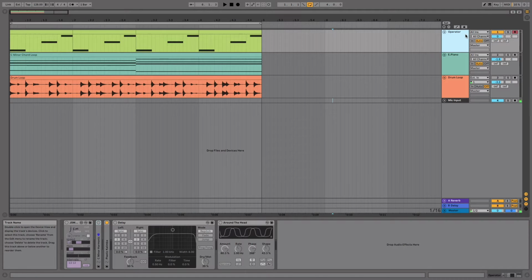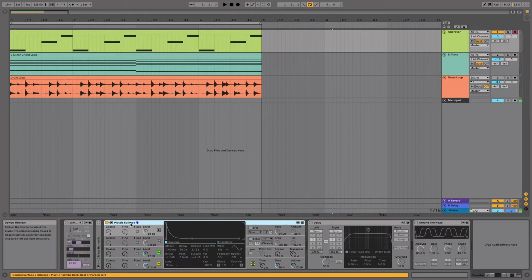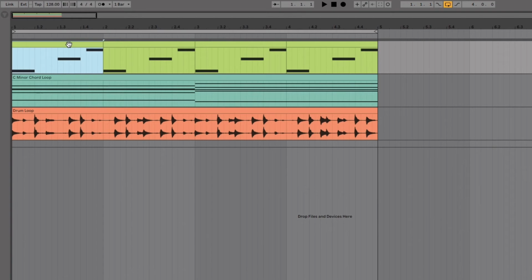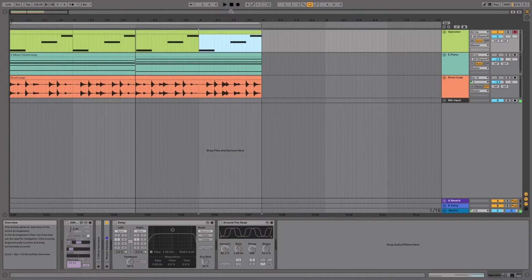I've got here in my first track Operator loaded in with a preset called Plastic Kalimba. And in this track, I've got 3 notes, a bar each, going for 4 bars. And let me just play you how that sounds on its own without the Max for Live device enabled. Okay, I think you got the idea. It's a pretty simple idea, but can we expand on that simple idea and add more complexities to it? And we can with this device.